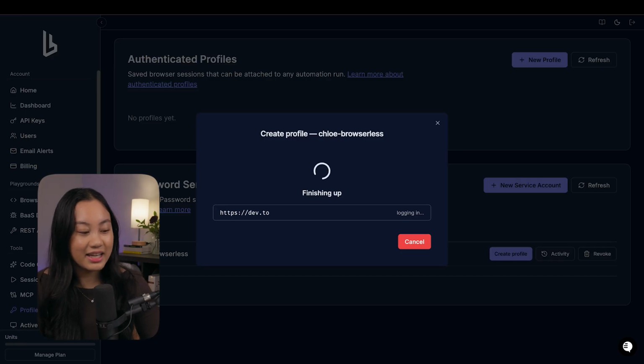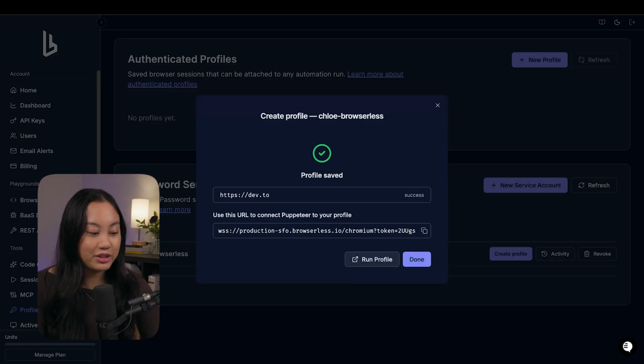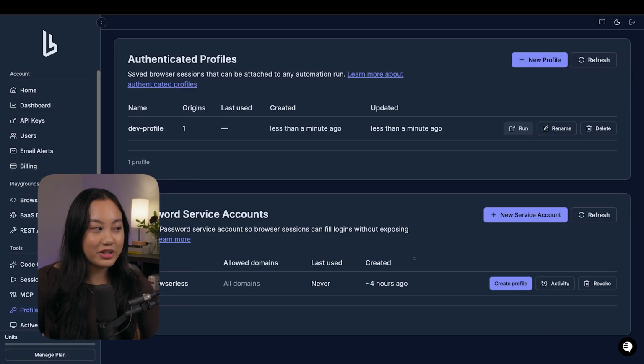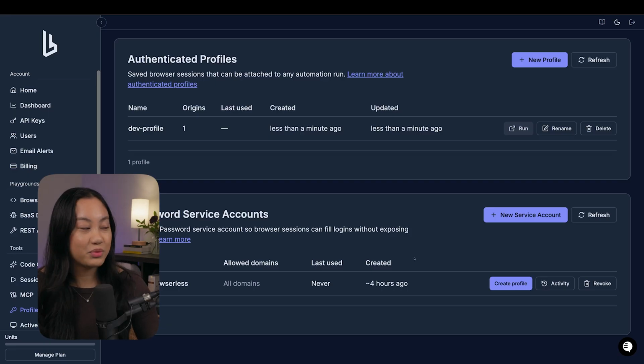Now, when it's done, it's going to give you this URL that you can also paste in your code to run this profile. But in my case, I want my agent to do it for me, so I'm just going to click done. And now we're going to see the created profile, dev-profile, under authenticated profiles. And we're done. We created an authenticated profile that our agent can call. I'll show you next how we are going to connect it to an AI agent like Claude.